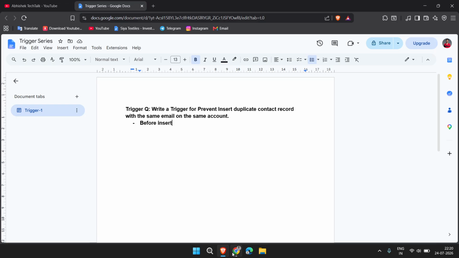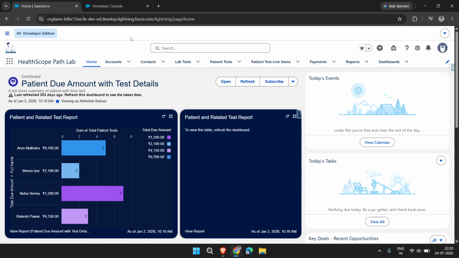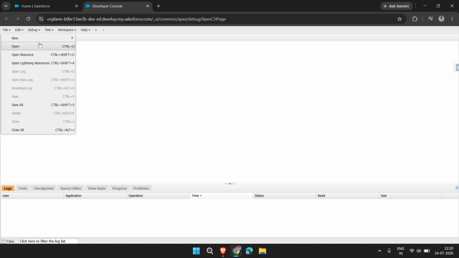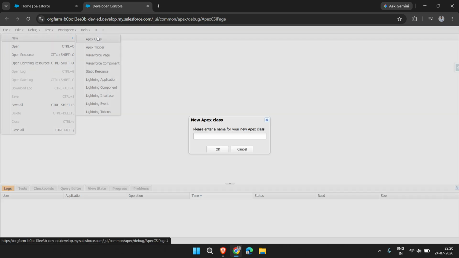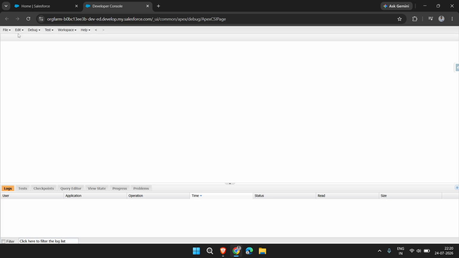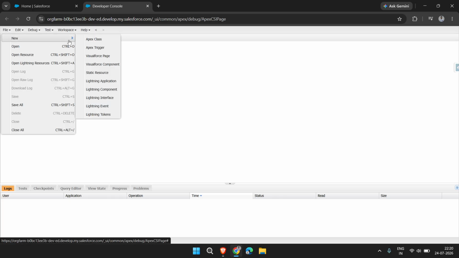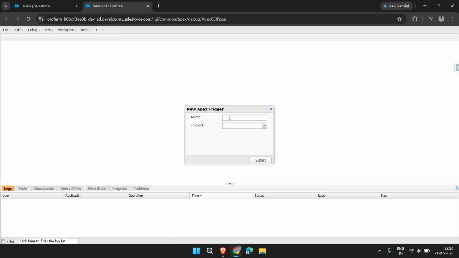Okay, so I will solve this trigger on my org. I already logged into my org. Then let me go to the developer console and try to create a new trigger. This trigger we have to create on Contact, because whenever a contact is created, only then do we check whether this contact already exists or not. Okay, so that's why we need to create a contact trigger.